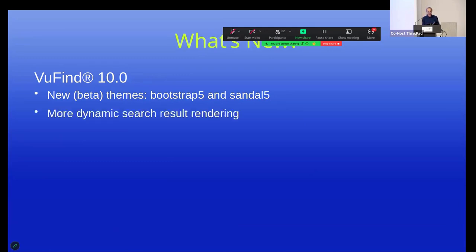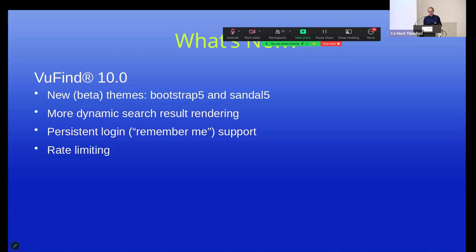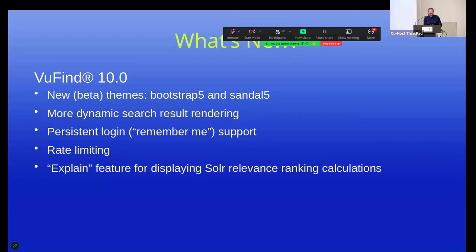We've also got new, more dynamic search result rendering, so you can navigate through search results without doing full page redraws, though you can also switch this off if for whatever reason you don't like it. We've added optional persistent login support, so users can click Remember Me and stay logged in for a period of time if you enable it. We've added rate limiting, which is becoming increasingly important as more evil robots attack our VuFinds every day. We've added an explain feature, which will display information about how Solr relevance calculations take place. So if you have power users who are asking you, why is this the third result, you can actually let them see for themselves.